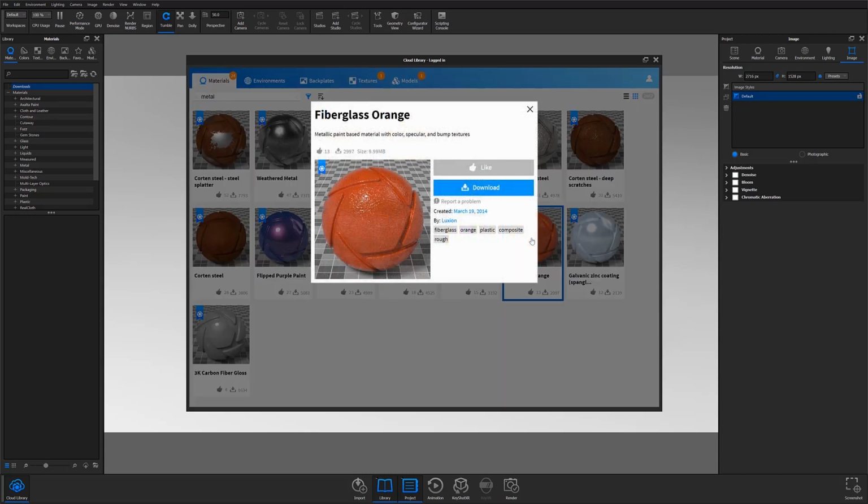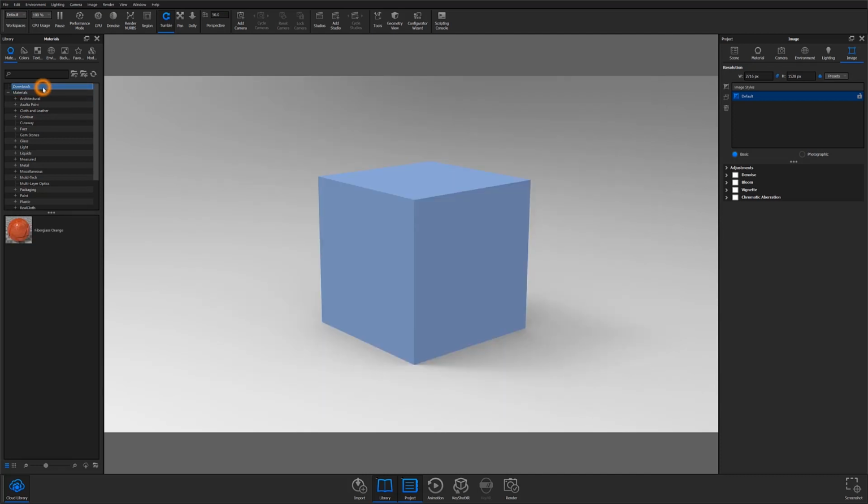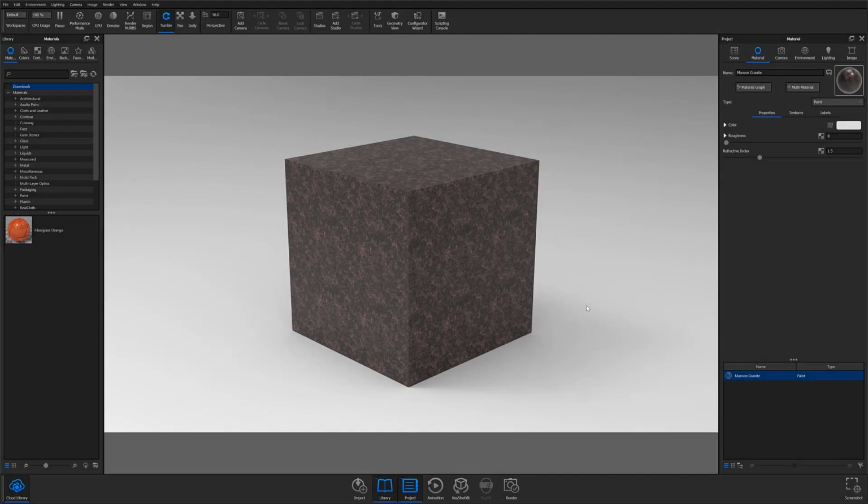Click a resource to view it in more detail. From here, you can download the resource, give it a like, view its size, description, tags, and more. When you click the download button, the resource will be automatically added to the appropriate downloads folder in the library panel. To upload a resource of your own, first save it.